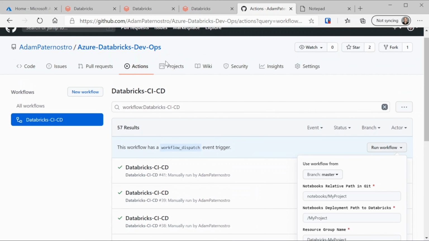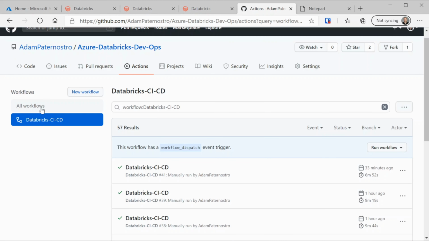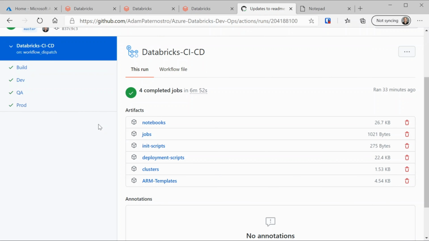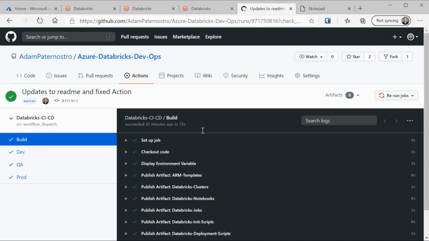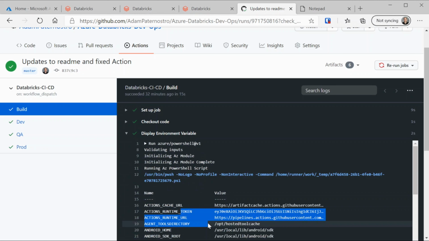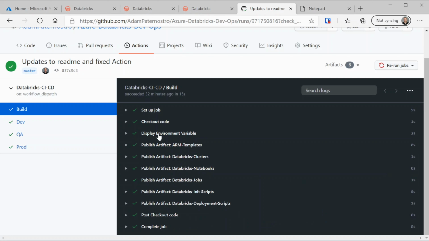So when you click Run, I'm going to skip it since I ran it to save some time. And if you click on Workflows, you'll see your workflow running, and your workflow will look something like this when it's complete. So there's a build step. My build step is doing a couple things. It shows the environment variables. This is a debug method I use for seeing what all environment variables are available when I'm trying to path out all my various DevOps processes. And then I'm publishing my ARM templates, my clusters, notebooks, jobs, init scripts, and my deployment scripts. So they all get packaged up and placed into an artifact so I can use them in my following steps.